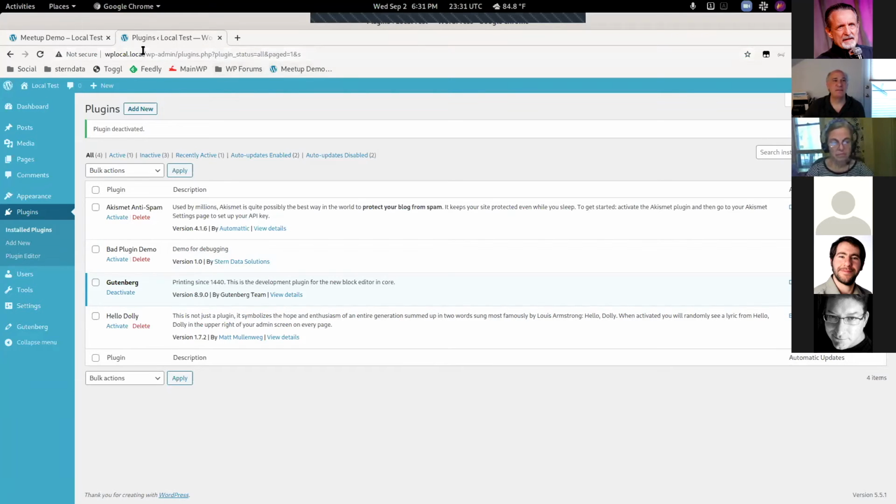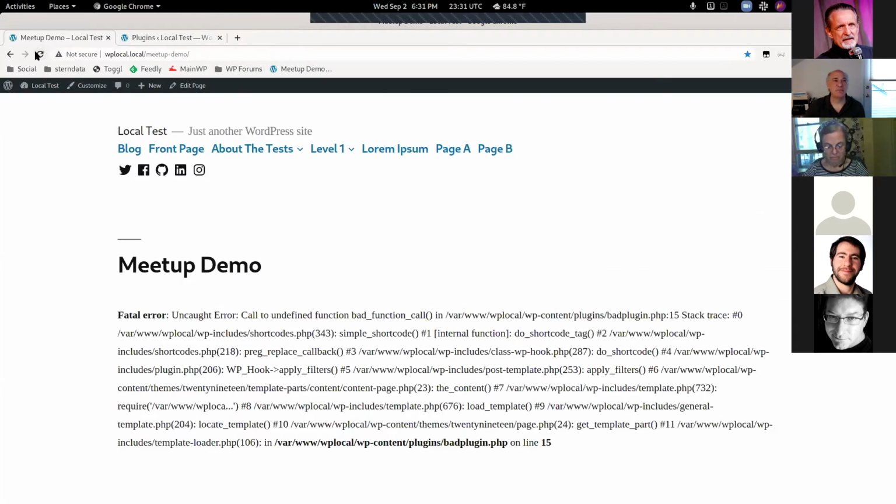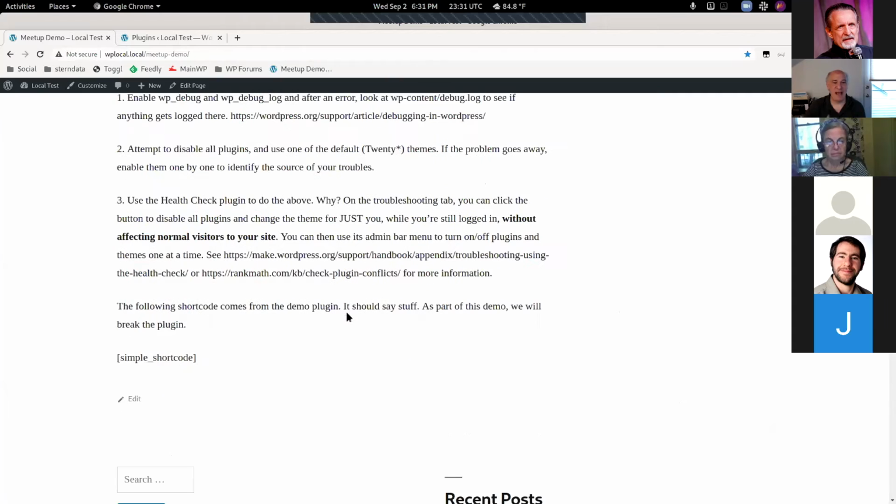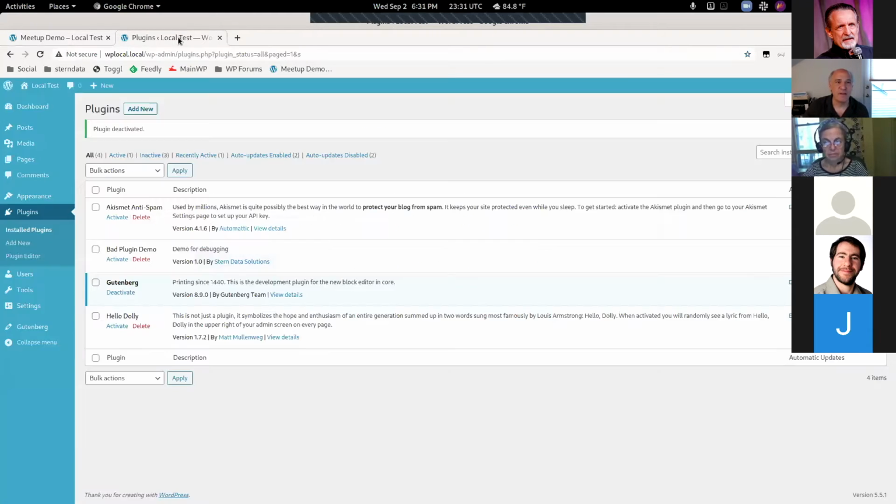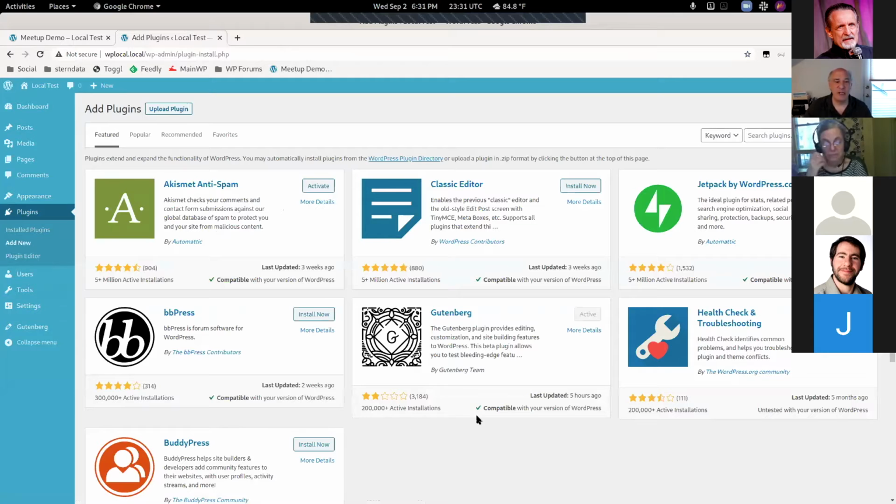And it's back. And the shortcodes are not getting rendered because the plugin doesn't exist. So let's turn that plugin back on. And we're going to install Health Check. Add new. Yeah, okay. Health Check should show up. There it is. It is a featured plugin.